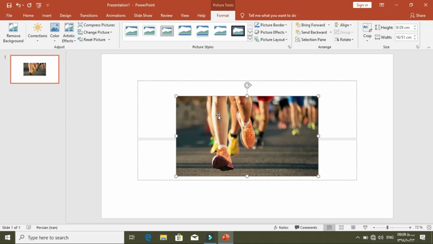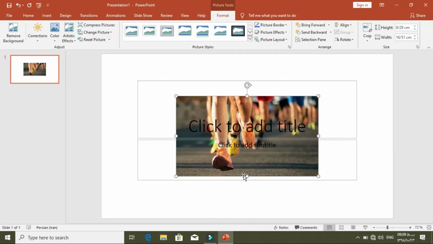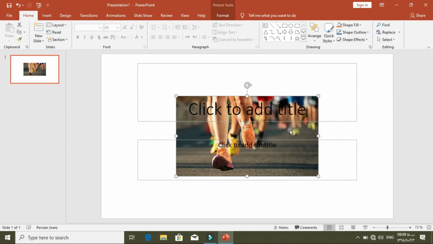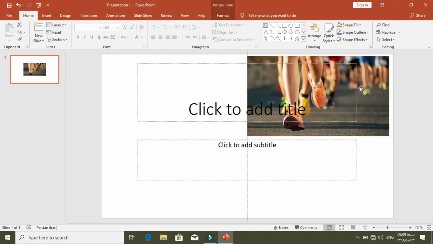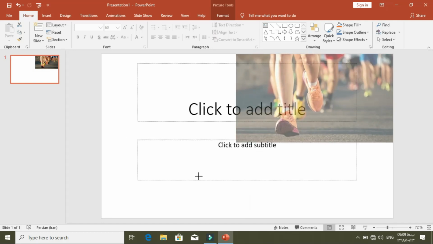As you can see, my picture is in front of the fonts. Now we must send it to the back of the fonts. Send to back. Now choose the picture full screen.